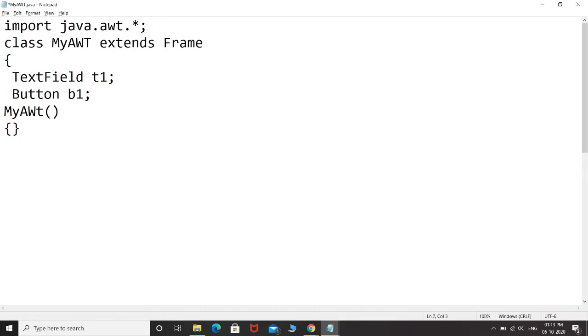In its constructor, I'm going to initialize both these instance variables, and apart from that, we have to make certain changes over there. If I'm creating a frame, then first of all I need to specify its size. So I'll use the setSize method, and I can specify the size of the window over here. So this will create a frame of size 500. Second thing is, by default your window will be hidden, so you need to explicitly set it visible. So I'll use the setVisible method and set its value to true. This will make your window visible to you.